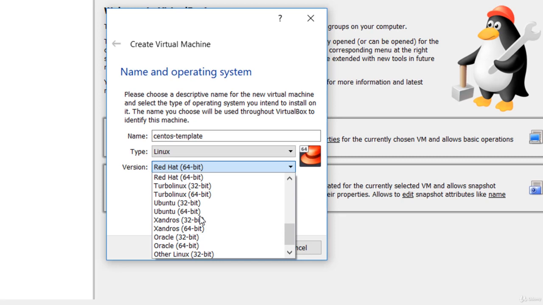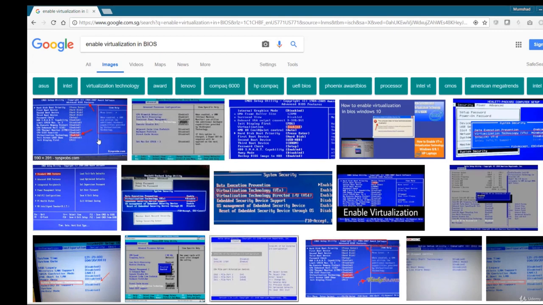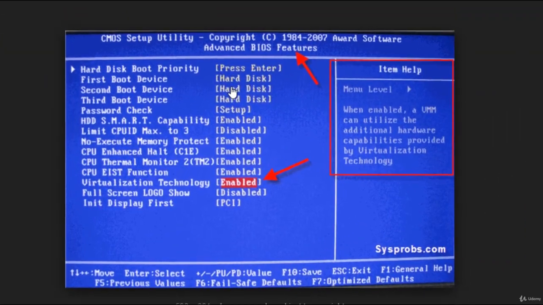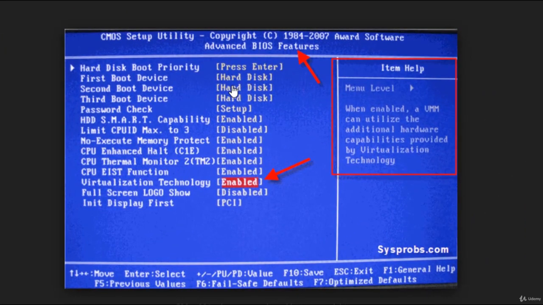Now, in case you do not see the 64-bit options in this list, that is most probably because you do not have the virtualization technology enabled on your laptop. To enable virtualization technology on your laptop, it is usually under the BIOS settings. So if you simply Google enable virtualization in BIOS followed by your laptop model, you will see a set of results. It usually looks something like this.